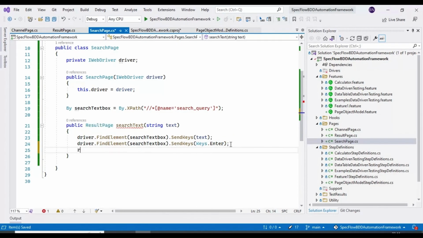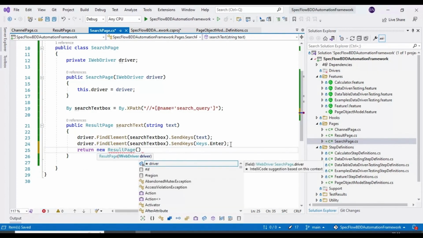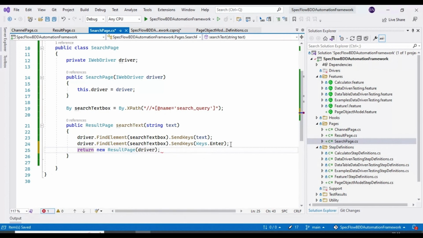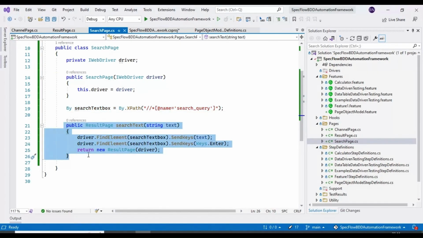At the end I will say return new followed by the result page. So inside this we have to pass the driver object, right? So that's it. So we are done with implementing the search page. We have defined the constructor which will get the driver object from the step definition class, and after that we have identified the element, and we have created one abstraction method which will perform the search functionality in the web page, and at the end it is returning the result page, right?